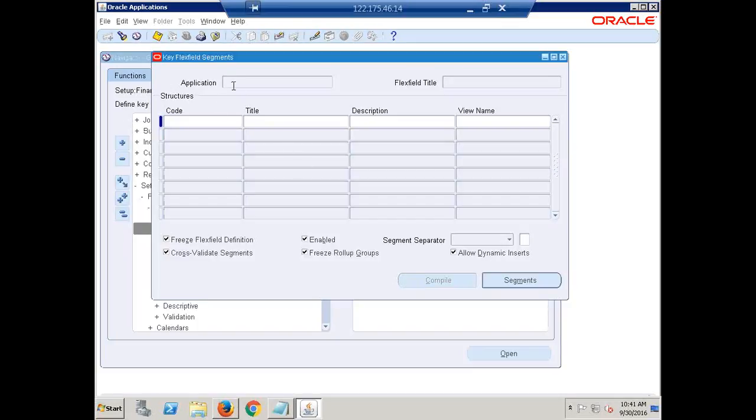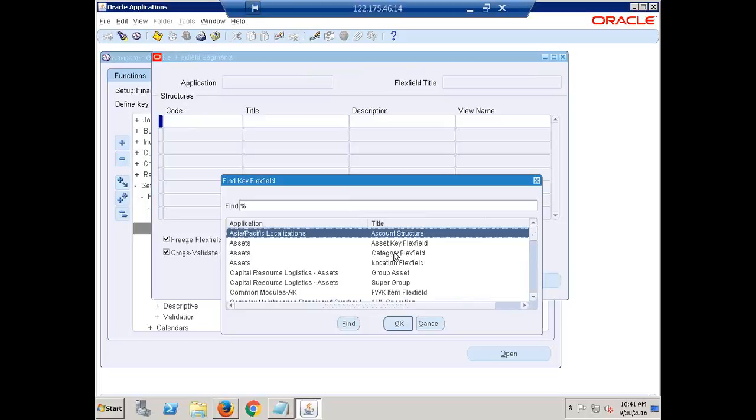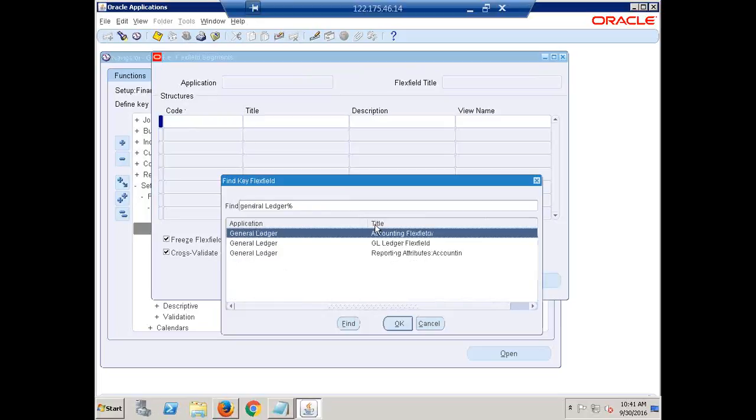Okay, now first you have to select application as general ledger. You know how to find any field data if you want to find. Simply you can click on Find, right? Click on Find. We need the general ledger application, right? Just type G. It will filter the applications that start with G. So we have only general ledger.